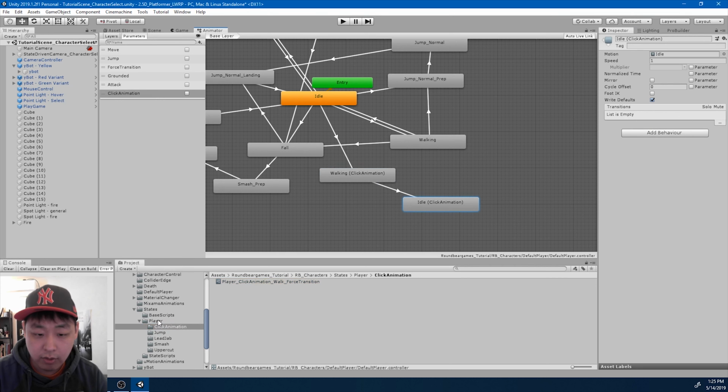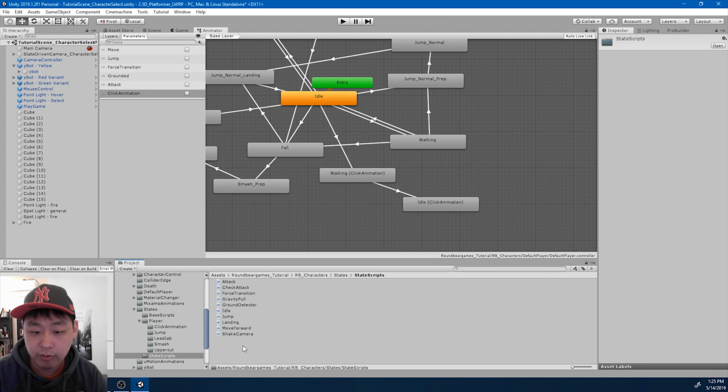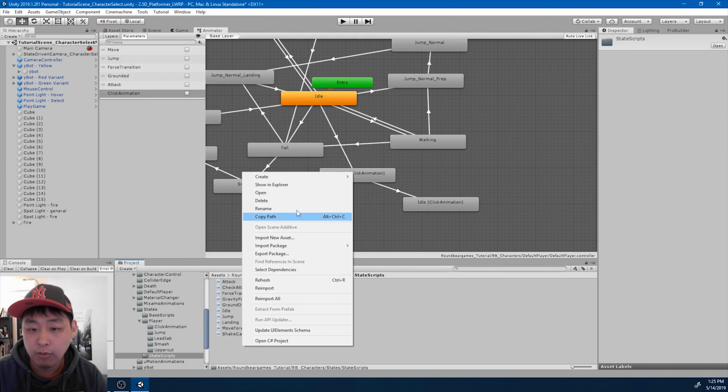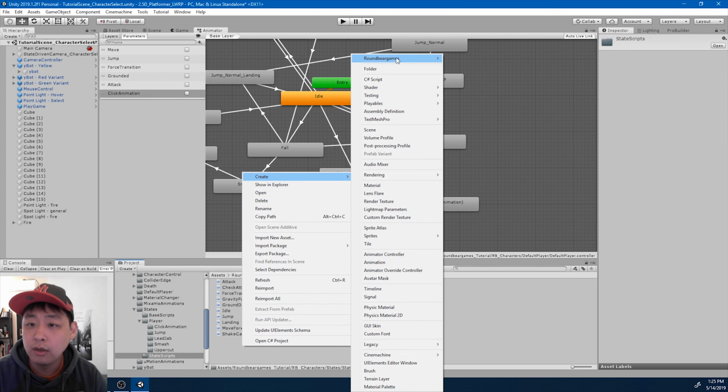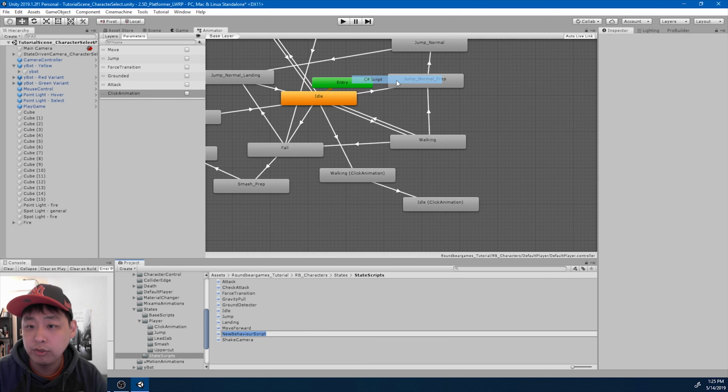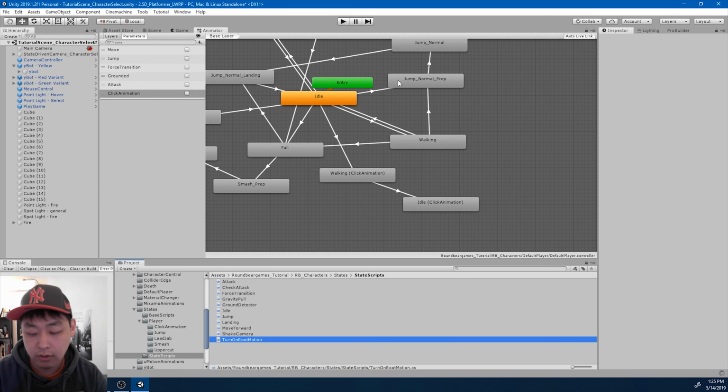And it's going to be based on the force transition parameter, which is going to get triggered by this ability. I'm also going to go into the state scripts folder, and I want to create a new ability, a new C# script, and I'm going to call it turn on. I think it was called root motion. We're going to use something called root motion for the click animations. Go in there.